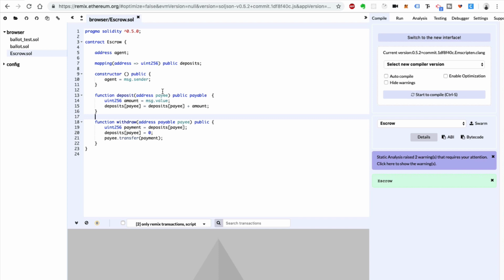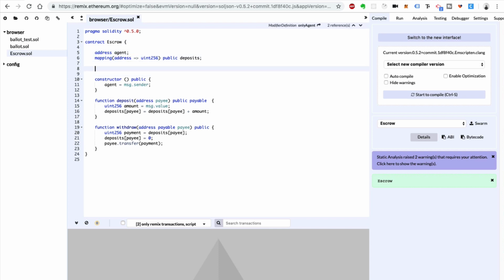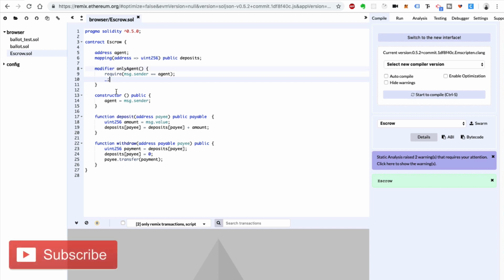So we can create a new modifier like this. Just below this mapping, I'm going to format this a little bit. Just below this mapping, we'll say modifier onlyAgent. All right, I'll actually use some open and close parentheses here. And inside of here, what we're going to do is use a require statement. So we'll say require msg.sender is going to equal the agent, okay? And then we'll just return, okay?